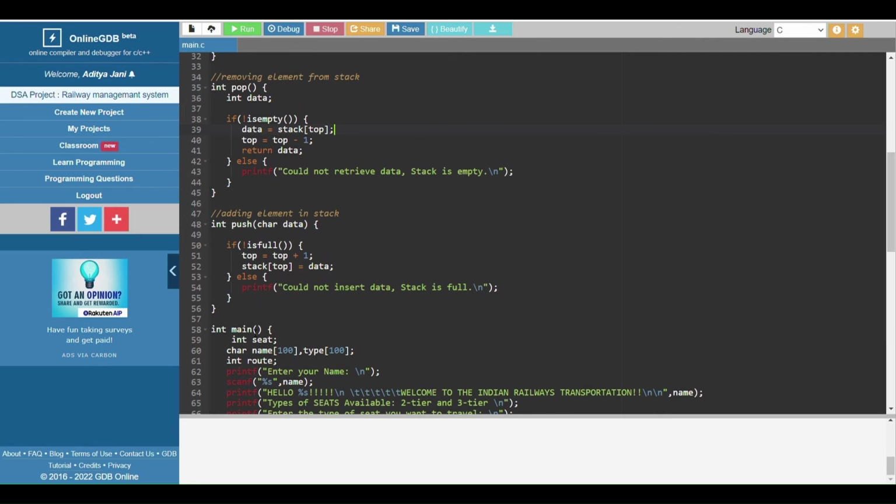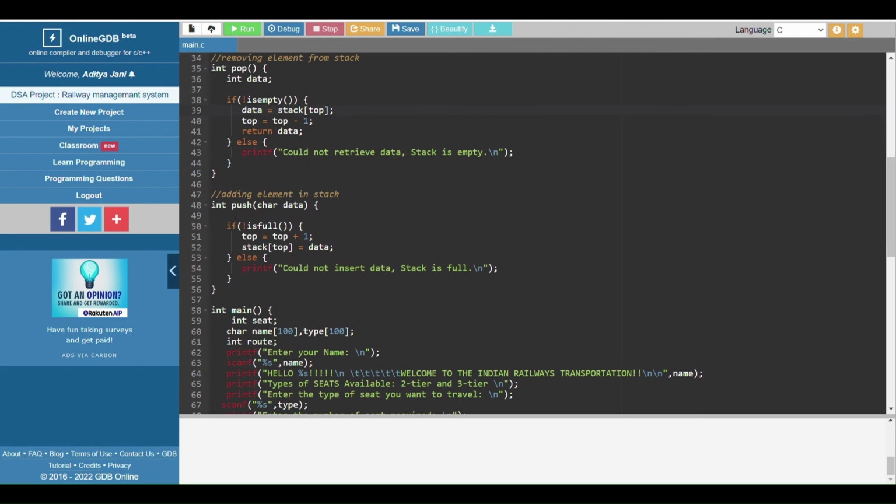Now push. The push function will add an element to a stack. So if not is full, that means if the stack is not full and it has some space left, then top equals top plus 1, then stack of top equals data. Else we print out we could not insert data because the stack is full.